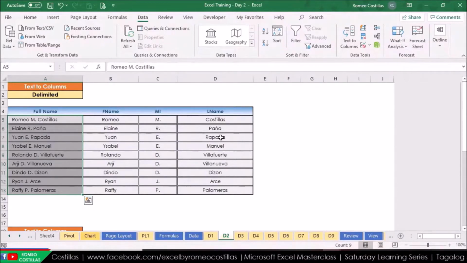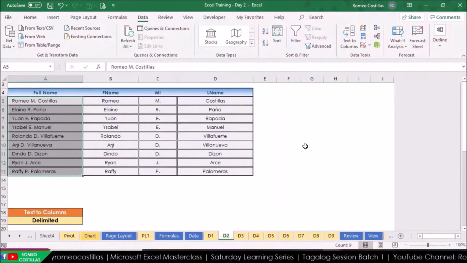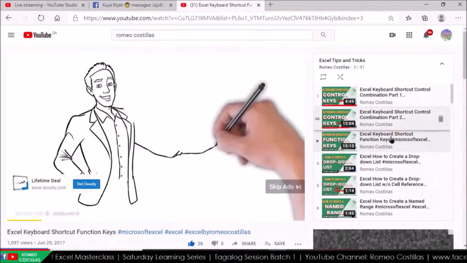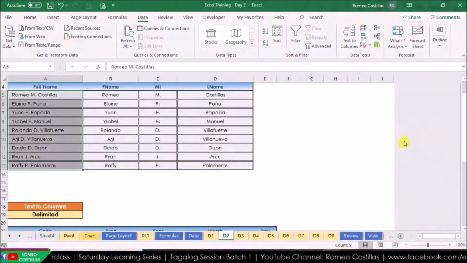So again, meron po tayong video related to this text to columns delimited sa ating playlist. Bisita lang po kayo doon. Ayan, nandyan lang po siya. Hanapin nyo lang po siya dyan.